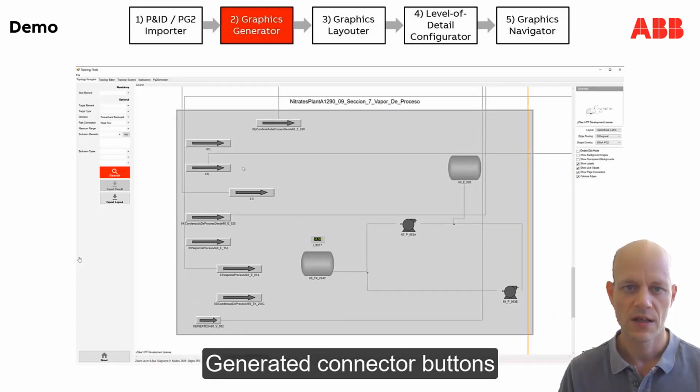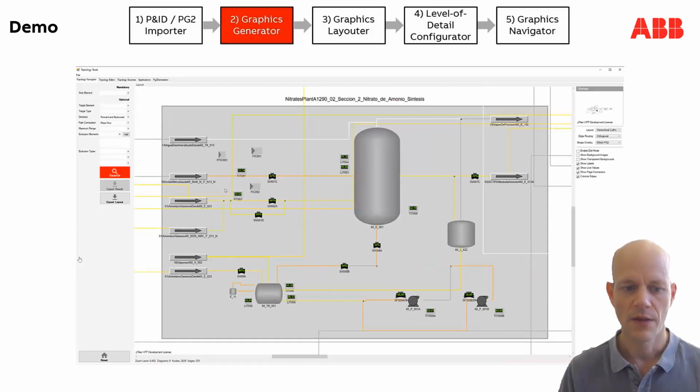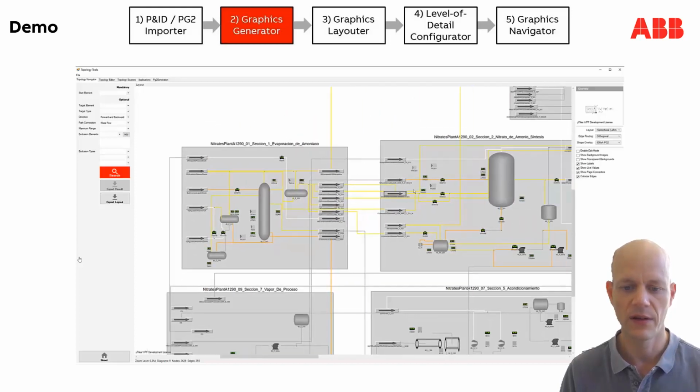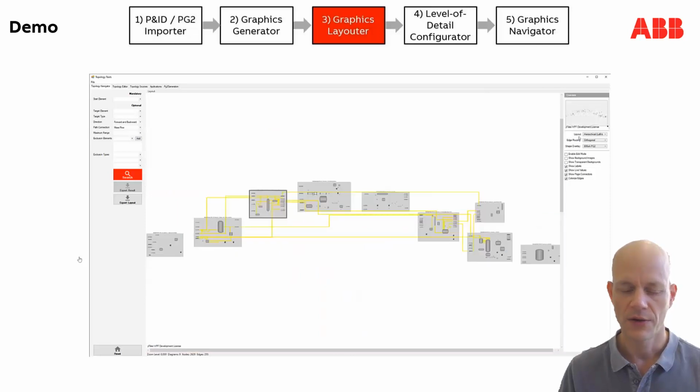We have generated some connector buttons from the page connectors that we found in PNIDs. And this allows you also to very quickly move between the screens, but still keep some knowledge on the arrangement of everything. There are different layouts, how you can arrange the screens.